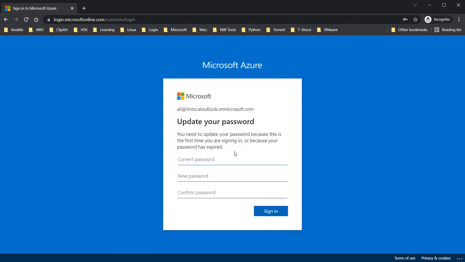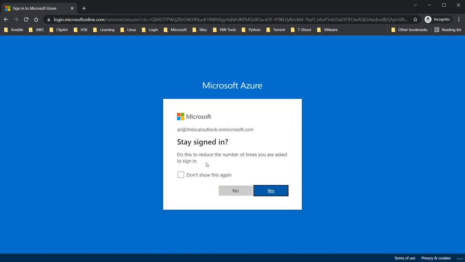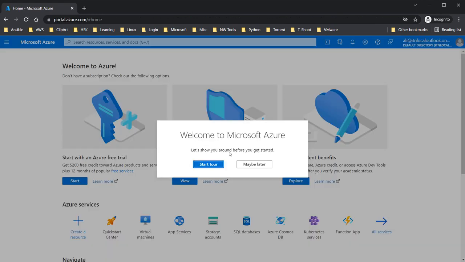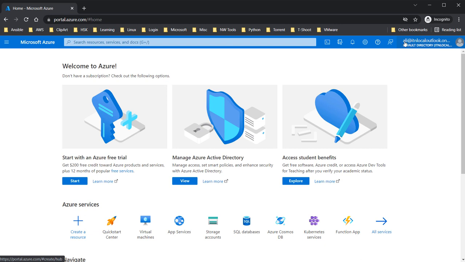Here first of all you need to change the password of your user. After changing the password, click on sign in. Now here click on skip for now. In stay signed in, you can choose any option. I am going with no. Now we have successfully logged in to our Azure portal. Here click on maybe later. Here you can see we have logged in with ali@itnlocaloutlook.onmicrosoft.com.